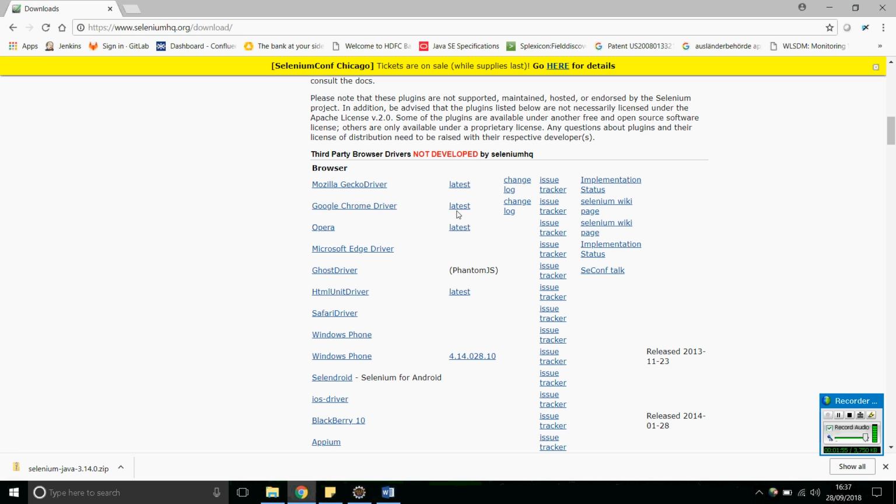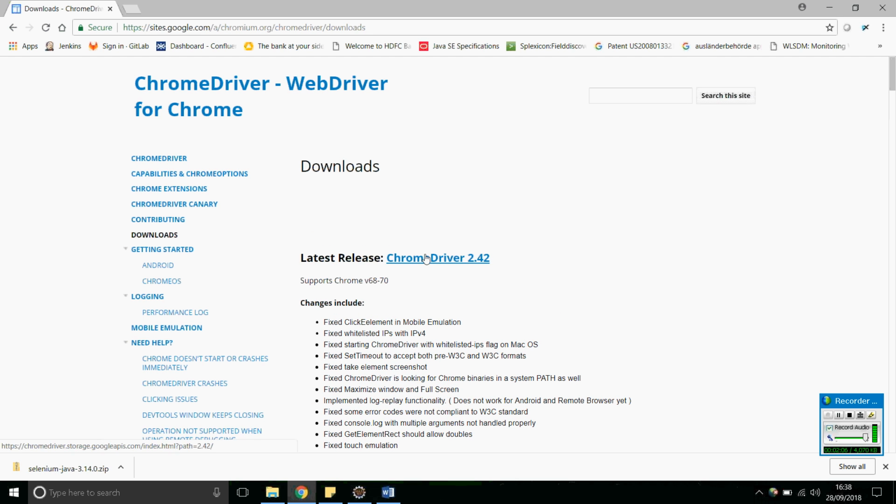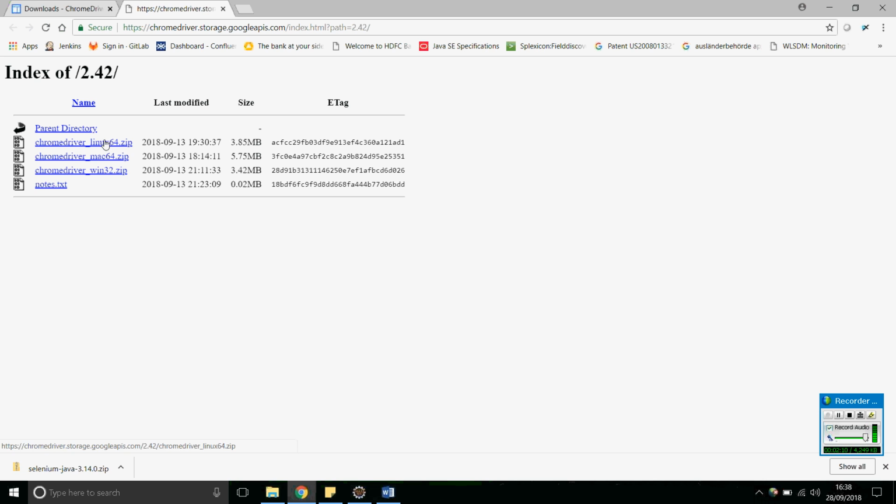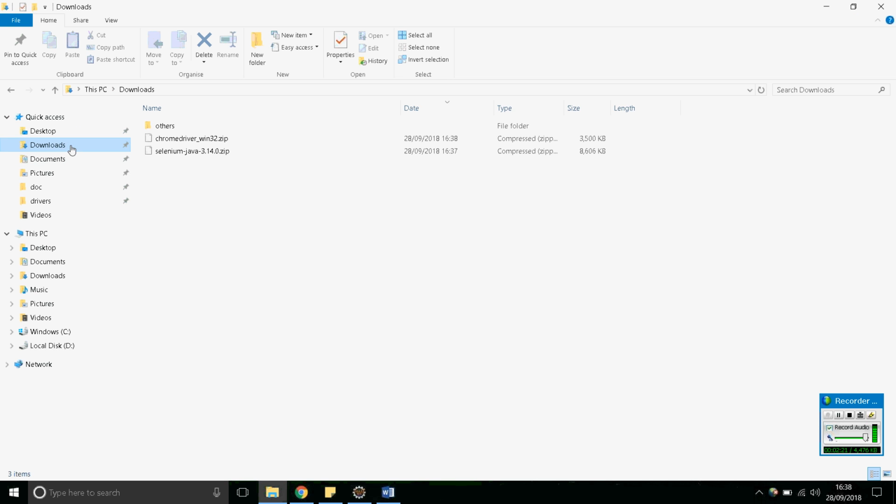To download, you need to click on this latest button. If you want Mozilla, click on the latest button, that is a link, so you can go ahead. I am clicking on the latest link, and Chrome driver 2.42 is the latest version. It offers me to download it for 3 operating systems: one is Linux, another one is Mac, and Windows 32-bit version. I am going for the Windows version.